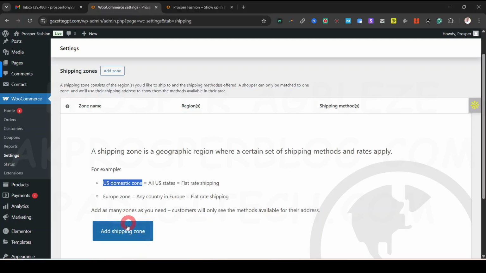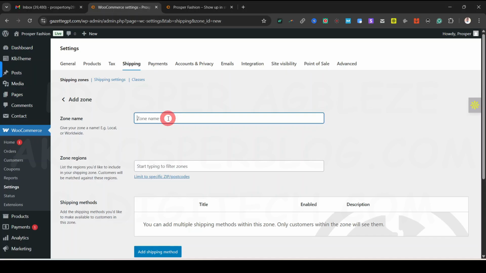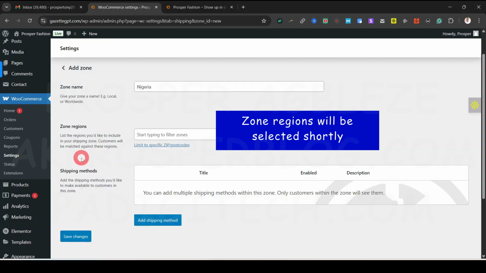So let's create a shipping zone. Let's say add shipping zone. Remember when we set up the store, I said I'm selling to the US and to Nigeria. So let me create something for Nigeria. If, for example, you want to limit it, you can see zone region. List the regions you'd like to include in your shipping zone. Customers will be matched against this region. So you can limit it to some particular specific area. Let me just leave it as Nigeria like this.